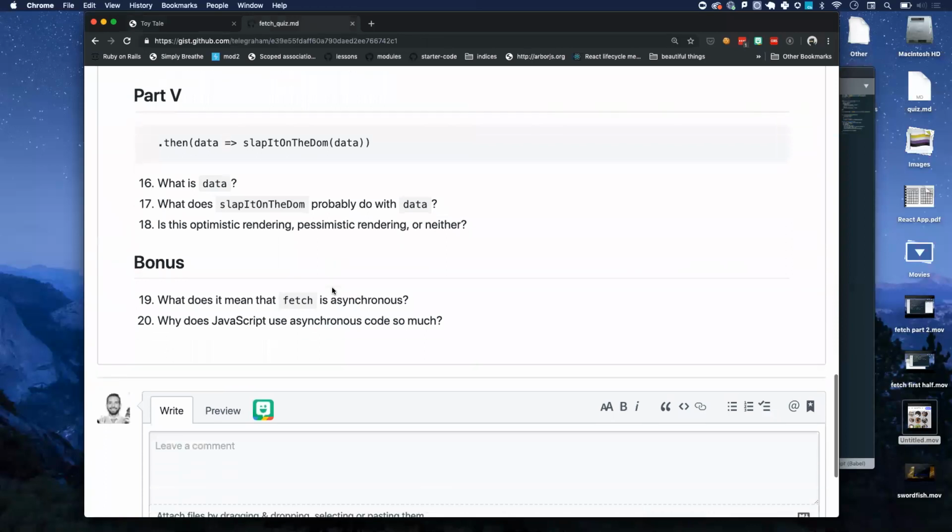All right. Finally, is this optimistic rendering, pessimistic rendering, or neither? Let's take a vote on this one. Who thinks it's optimistic rendering? Who thinks it's pessimistic rendering? Who thinks it's neither? All right. It is, in fact, pessimistic rendering.